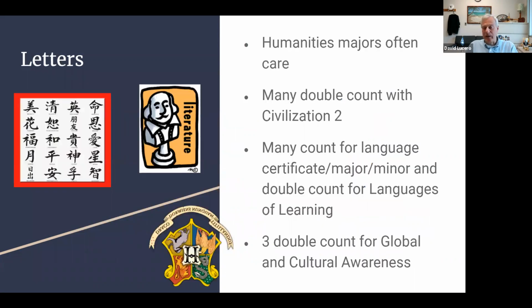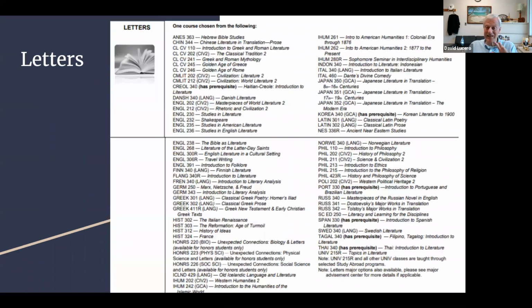Letters. Humanities majors sometimes care which one you take. Many of these double for Civ 2, as we talked about. Many count for language literature requirements for the certificate, the minor, or the major. And 3 double count for global and cultural awareness. And again, lots of choices here.